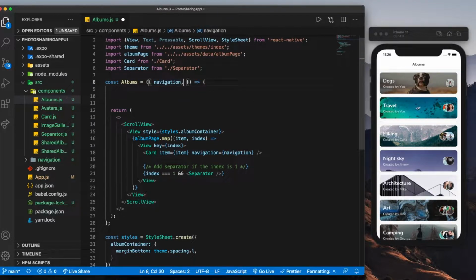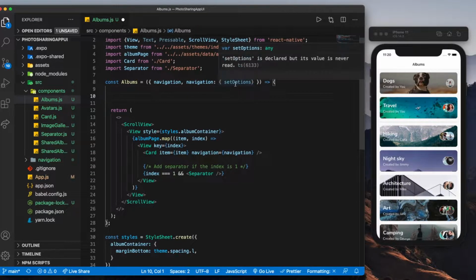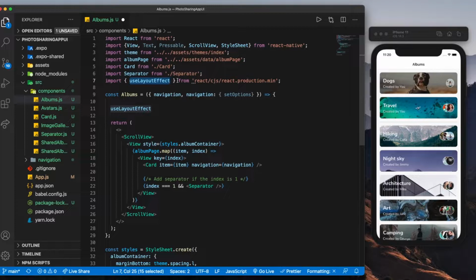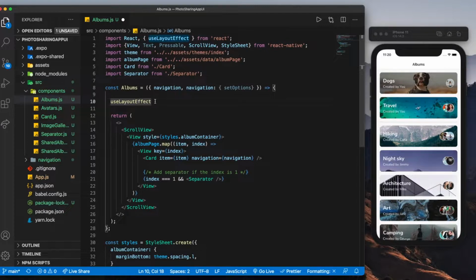So to get those options, we need to set the options. So we'll say navigation, and then in here, set options. Now, that way we could use this function to set whatever we want to the left, right, and basically customize this entire header. So we'll want to do this as soon as the component is mounted onto the screen. And to say that, we'll say use layout effect. And we don't want it from here. We want it from React. So we'll go copy all of this and say React, comma, that. Cool. So use layout effect.